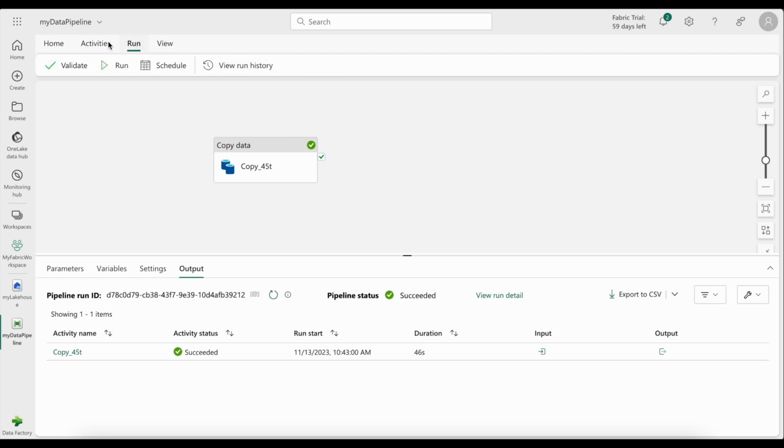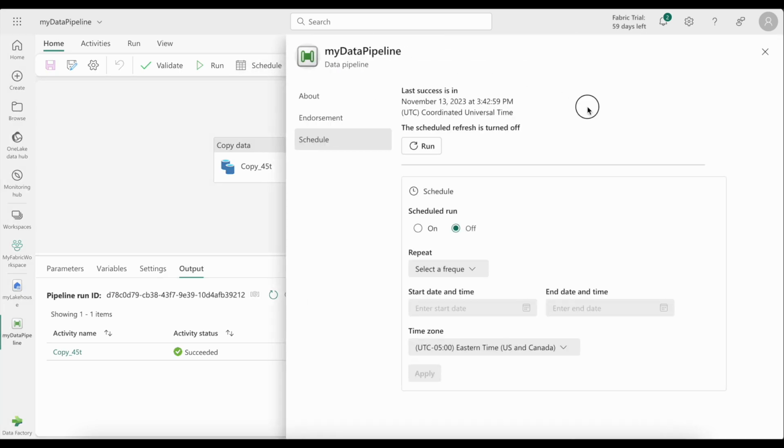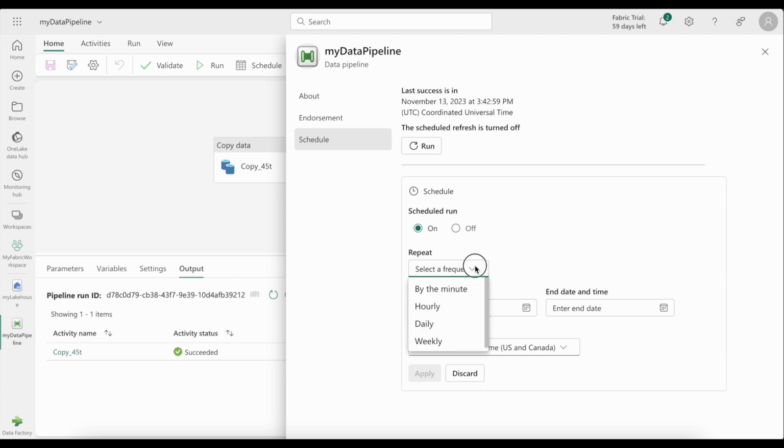Last thing to note is that you can set your pipeline to run on a schedule. Under the Schedule button on the Home tab, or found in the Run tab, you can access the pipeline scheduler and set your preferences by the minute, hourly, daily, weekly, and then you can set the start time, the end date, and the time zone.